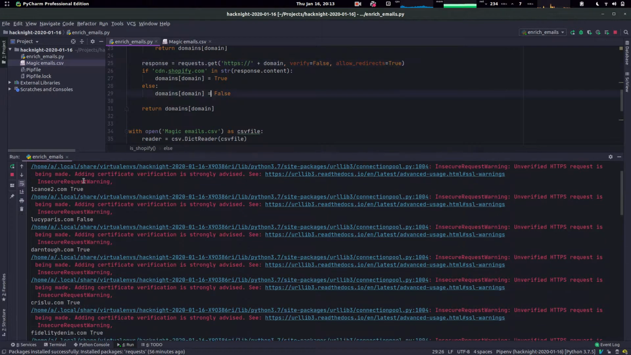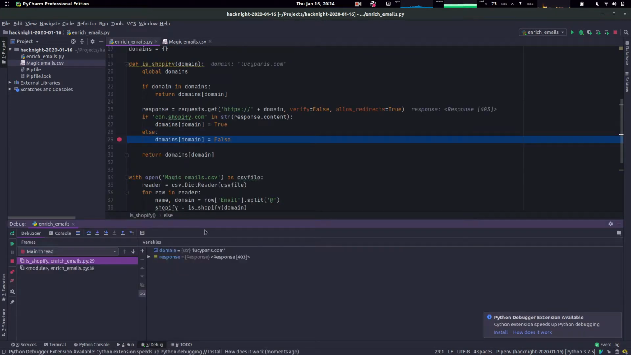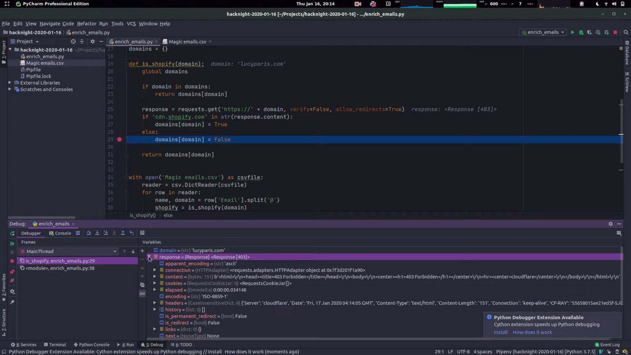Okay, so we want to see why it is false. I'm doing it so that if it's false, let's stop the program. So I'm putting a breakpoint here, the small bug you see there. It's called debugging. You click on it, and it's going to stop the program here. So it seems like it's a 403. It returns a 403 response. Okay, not going to the right website.